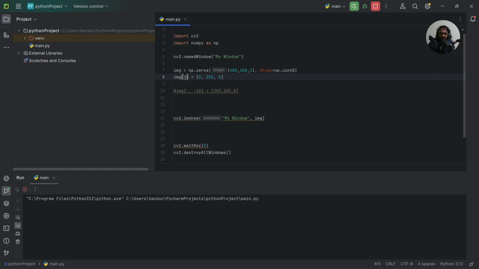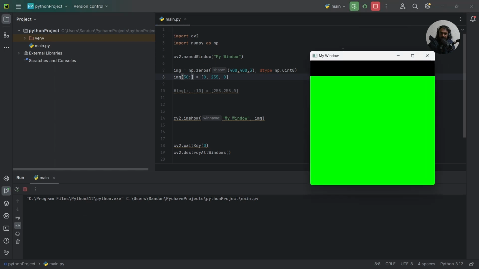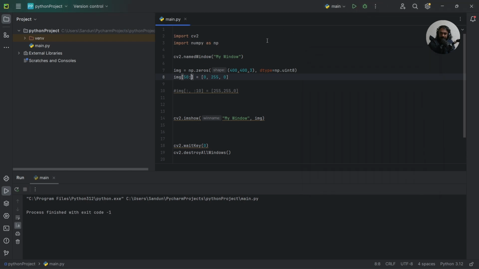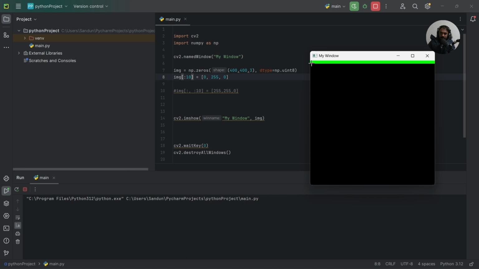You can also do this: let's say from row 50 to the end, change it to green. You can see that from 50 to the end it will be green, and the others will remain zeros. And here you can plug in values. Let's say for the first 10 rows, let's put 10 and run this, and you can see that the first 10 rows are now green.